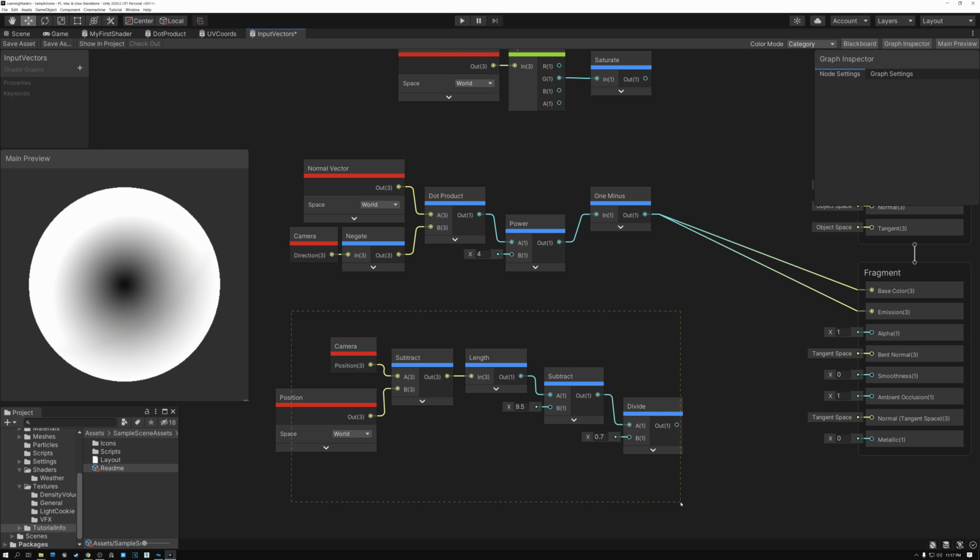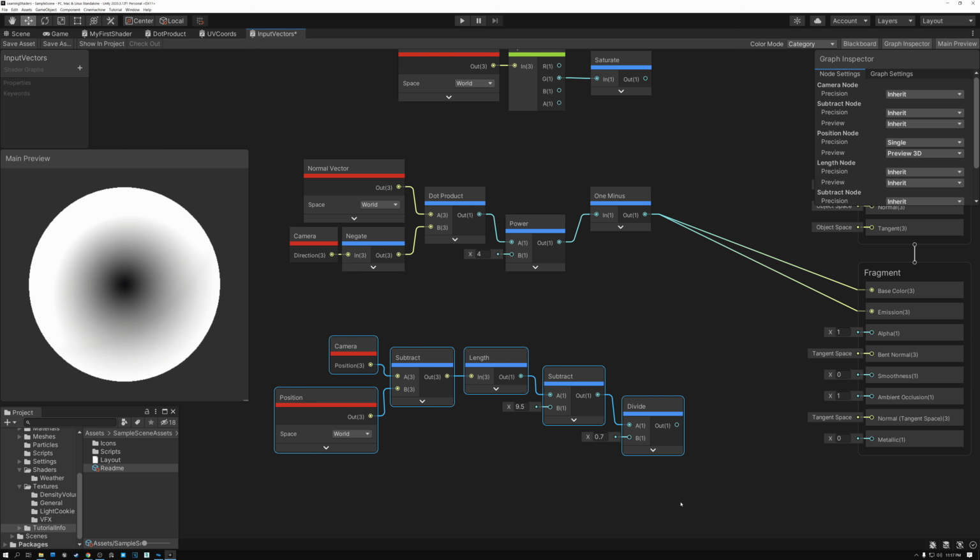So this is going to give me a mask that starts out black close to the camera and fades out to white the further away from the camera that I get. So this value right here is in meters. And so what this says is I'm going to have black starting at the point where the camera is up to 9.5 meters. And then from that point to 0.7 meters later, I'm going to fade from black to white.